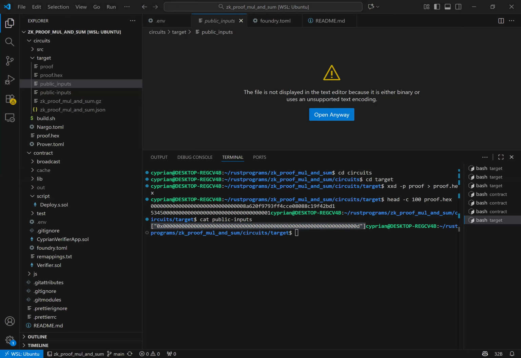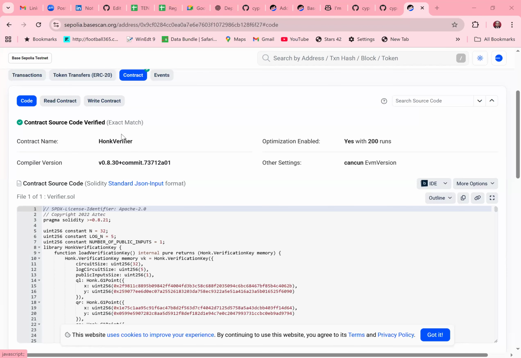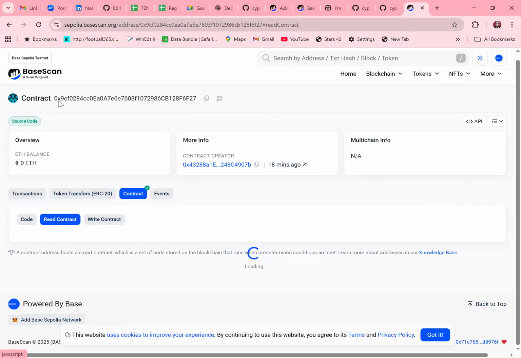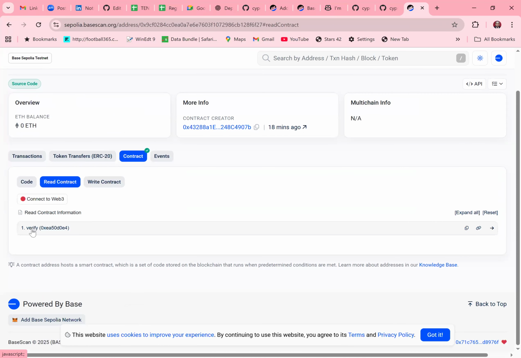Now, let me just take you back to our contract on chain, so that you see why we require the proof and the public inputs. This is where we deployed it. When you clicked on the contract, you had this. But I decided we come here to read contract, press on it, and when you press on it, you have this part. Now, let's first of all connect to Web3.